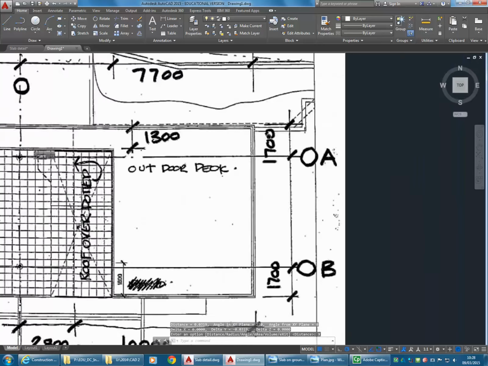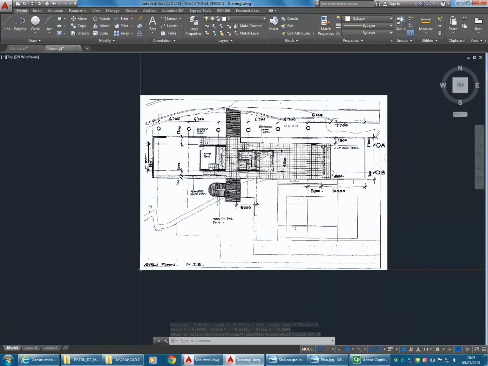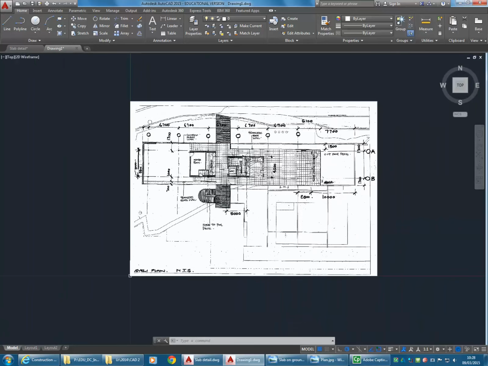Alright, so those are obviously much smaller sizes than it should be, and you can continue to work with those sizes, but just to make it a bit easier to work with, I'm going to use the scale tool, and I'm just going to select the border there, enter, and it'll ask for a base point. So I'm just going to type 0,0 and then enter, and then for my scale factor I'm going to type 1000.